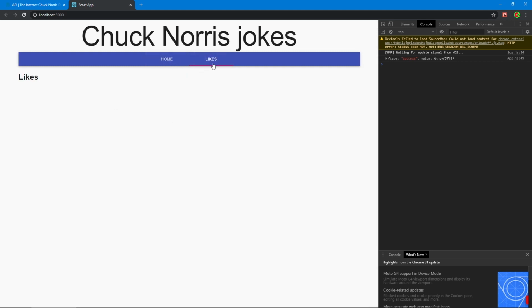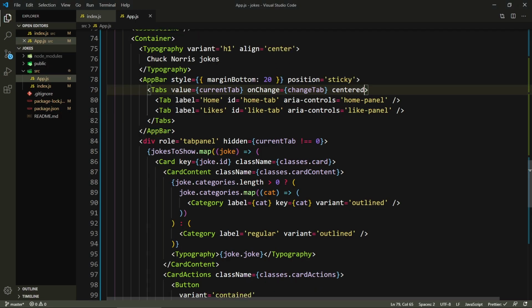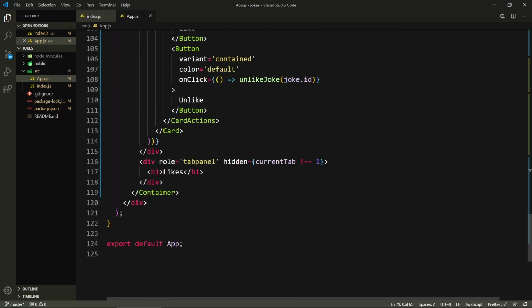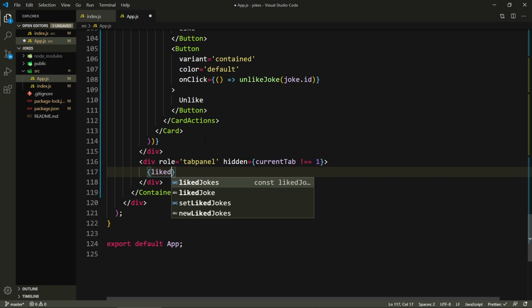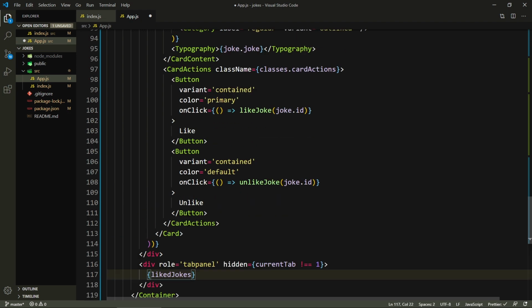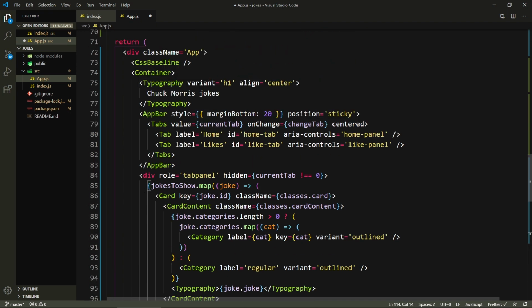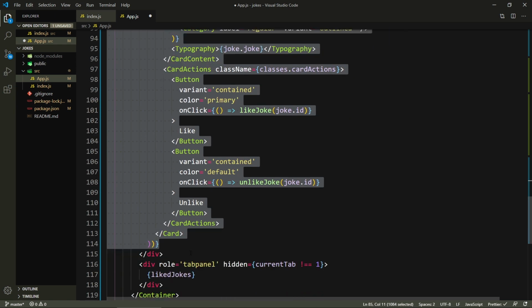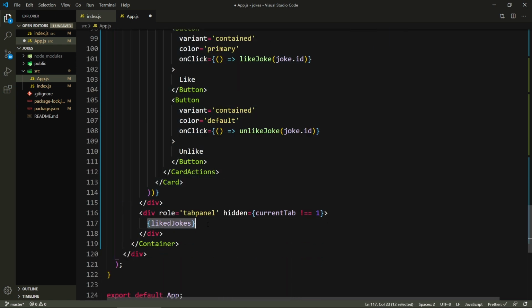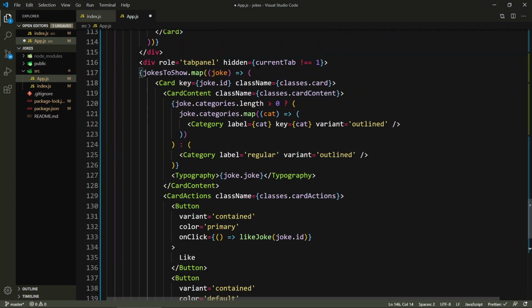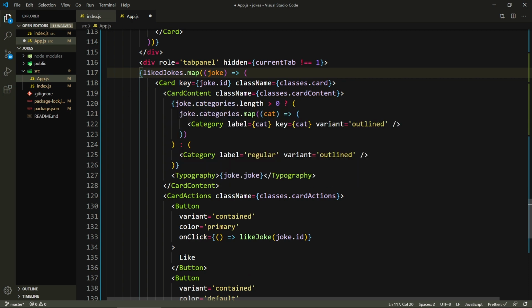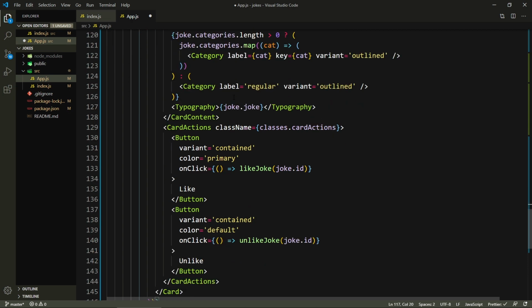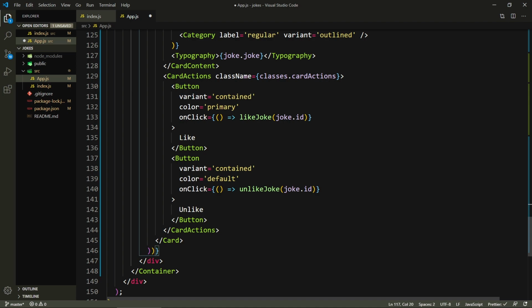But of course, inside of here, we need to show the likes. So inside of this tab, let's remove that and open curly braces. And now we need to do the same that we do here, but for liked jokes. So we can actually just copy what's inside of here and adjust it. So Control C, copy that, and paste that here. And instead of showing jokes, we're gonna show liked jokes, and everything goes the same. Yeah, I think exactly everything's the same.